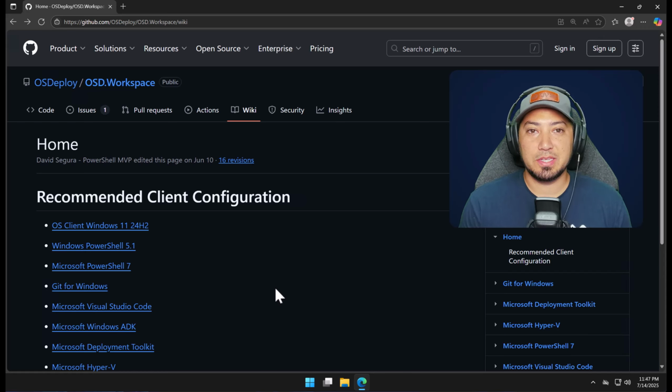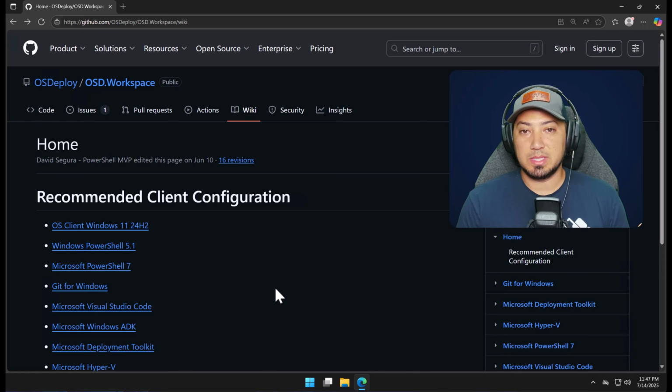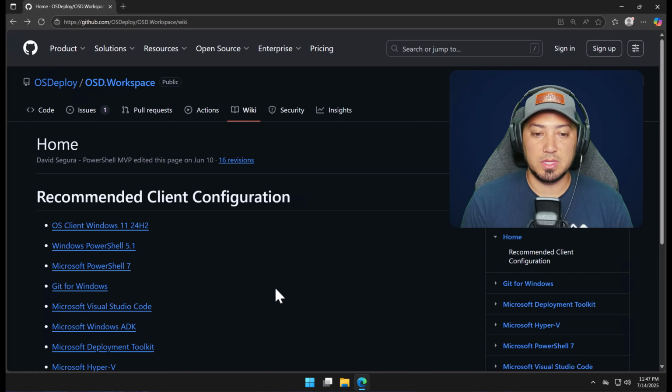Now, in conjunction with Git for Windows, you'll utilize that alongside Visual Studio Code as well. It's the primary way to interact with your workspace. You can use both the user or the system install context of Visual Studio Code, as well as the Insiders branch as well, if you want to stay on the edge feature-wise for VS Code.